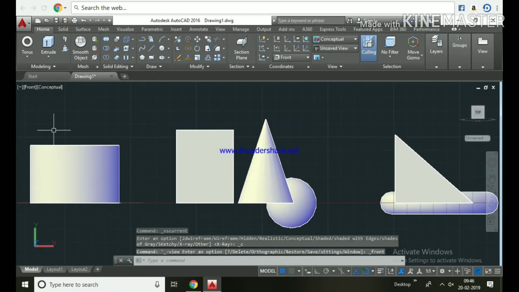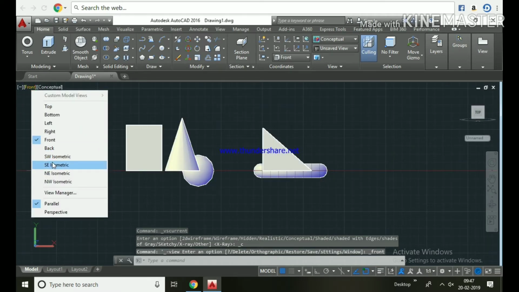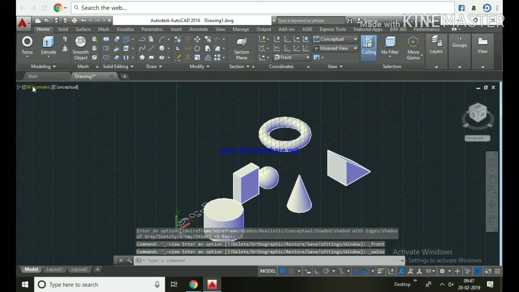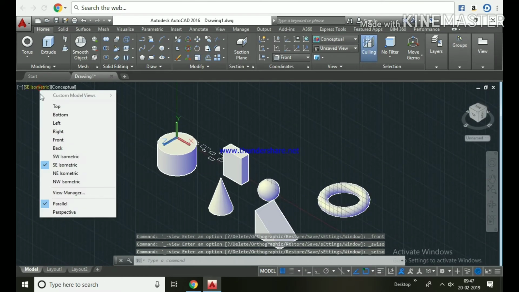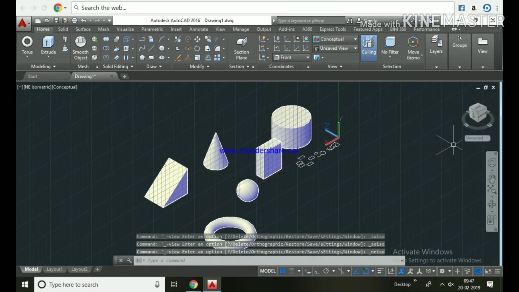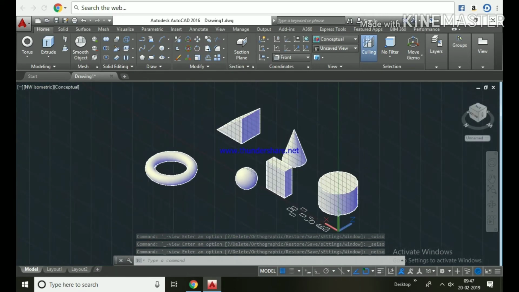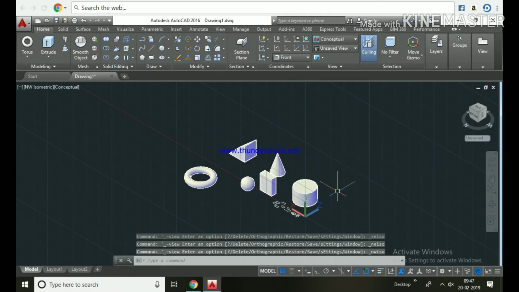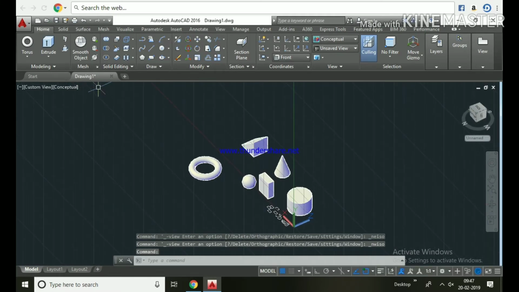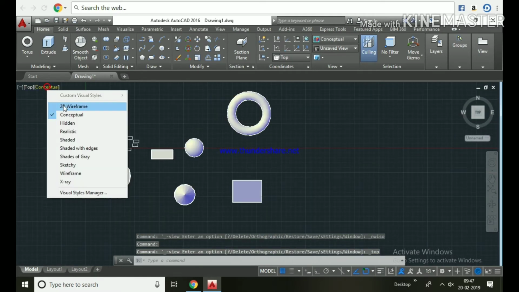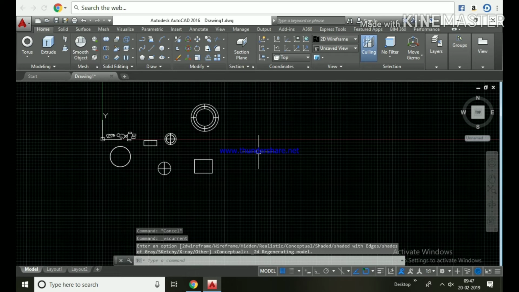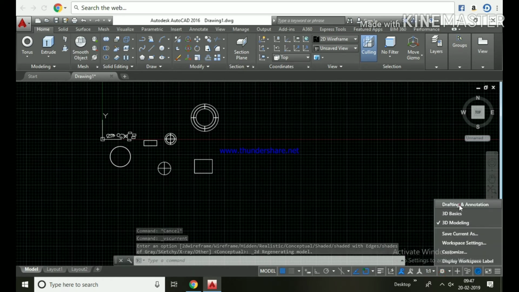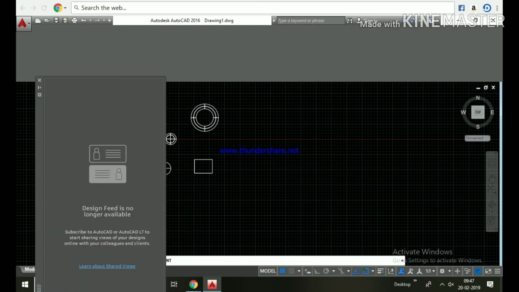Okay, let's switch to front view. This is the front view. This is the southwest isometric view. Southeast isometric view. Northeast isometric view. Northwest. 4 3D views are there. Shift and press the scroll button, we can orbit. Let's go to the default view, top. Let's change the visual to wireframe. Workspace switching to drafting annotation.